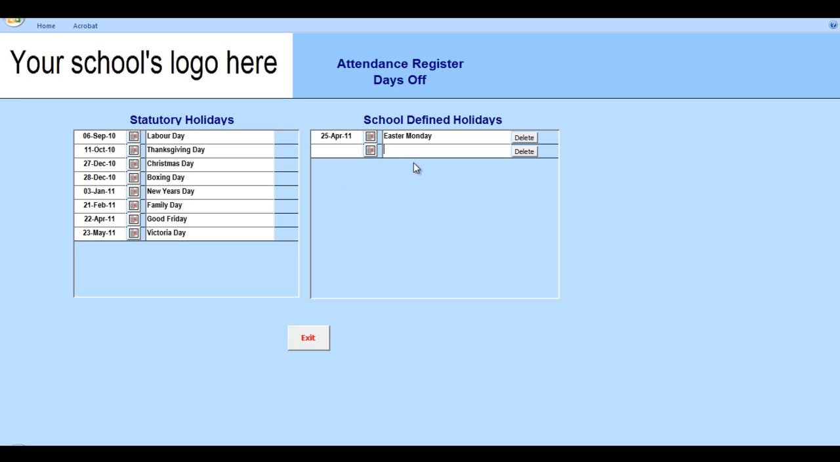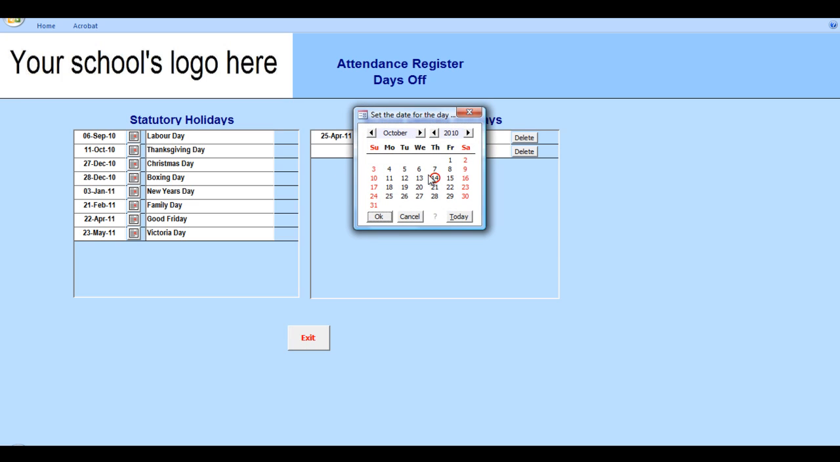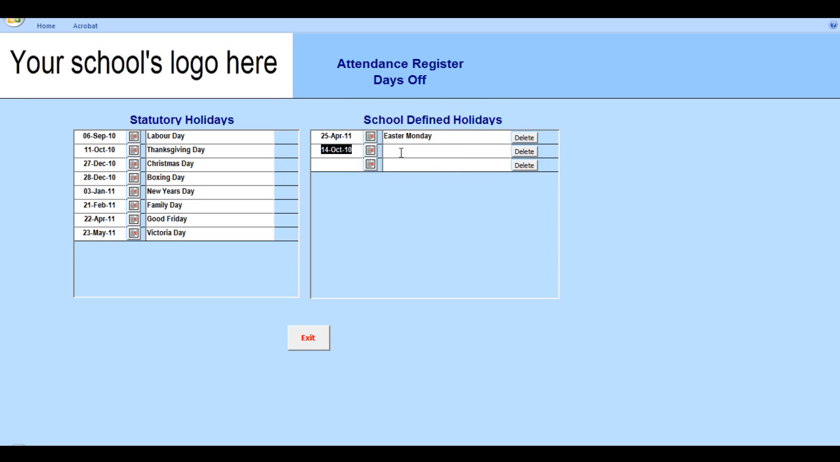Data is entered simply by selecting a date and by typing in the appropriate description.